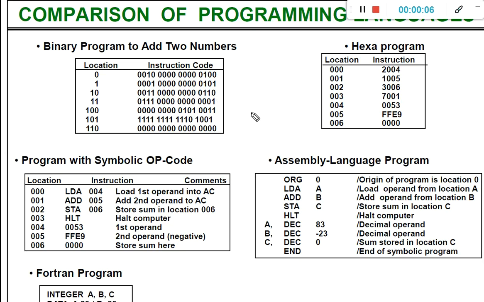Let us move on to the next topic. The next topic is comparison of programming languages. In the previous class, we discussed what is meant by assembly language, what is meant by machine language, and what is meant by high level language. All these concepts we have seen in brief.